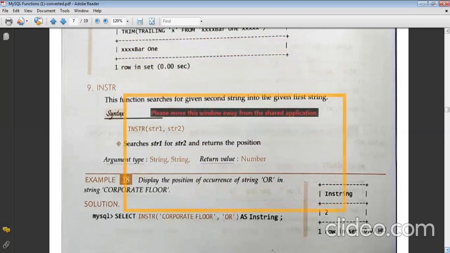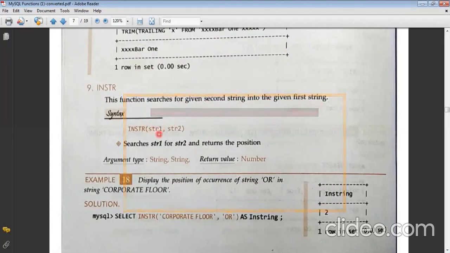Next we have in the queue is INSTR. That means we are searching for a particular string in a given string. So this function searches for the given second string in the given first string. That means this is the first string, which will be a complete string, and the second string will be the string which we want to look for.